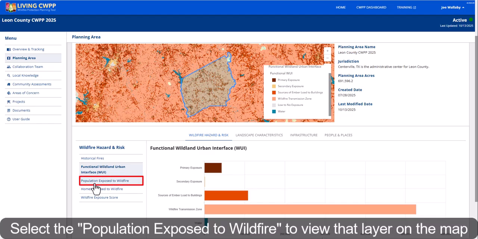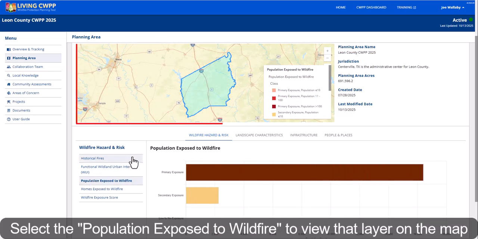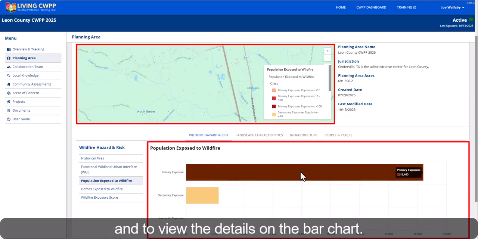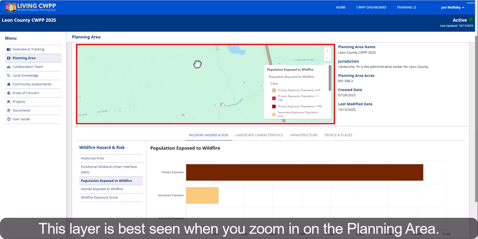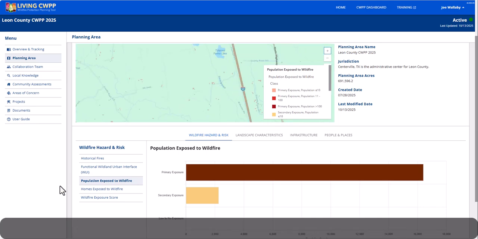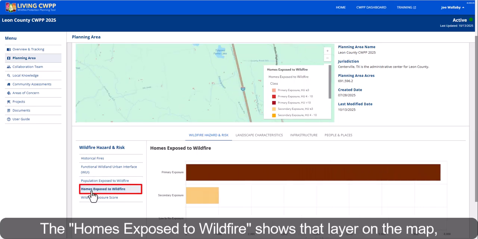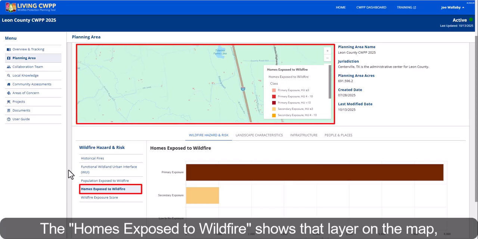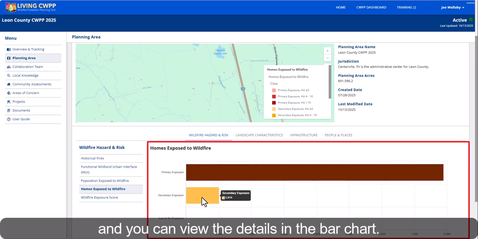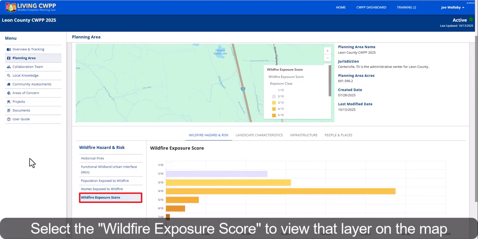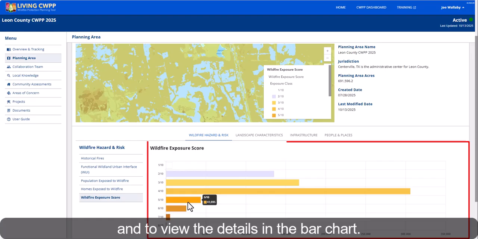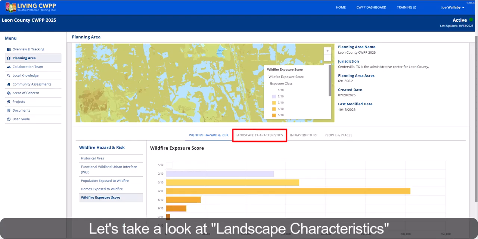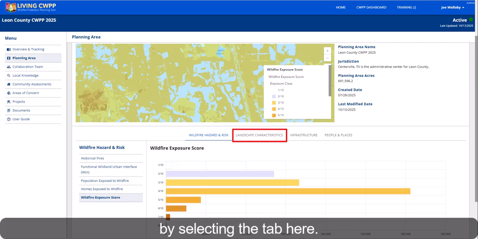Select the population exposed to wildfire to view that layer on the map and to view the details on the bar chart. This layer is best seen when you zoom in on the planning area. Selecting the homes exposed to wildfire shows that layer on the map, and you can view the details in the bar chart. Select the Wildfire Exposure Score to view that layer on the map and to view the details in the bar chart. Let's take a look at Landscape Characteristics by selecting the tab here.